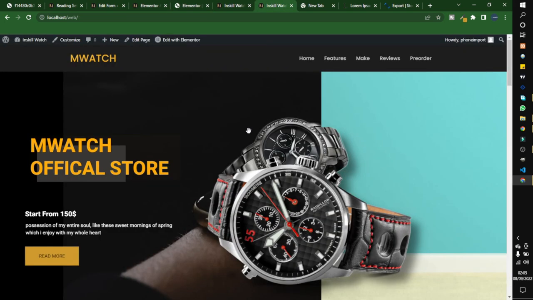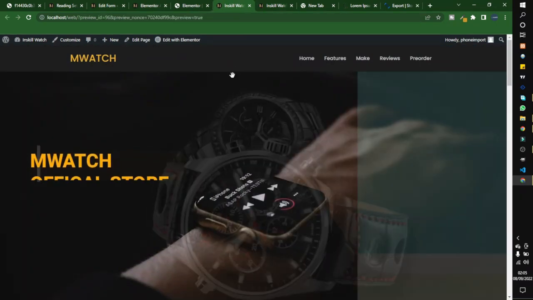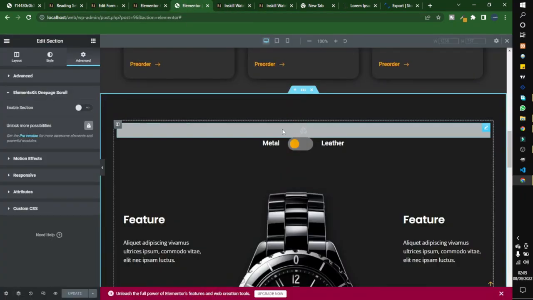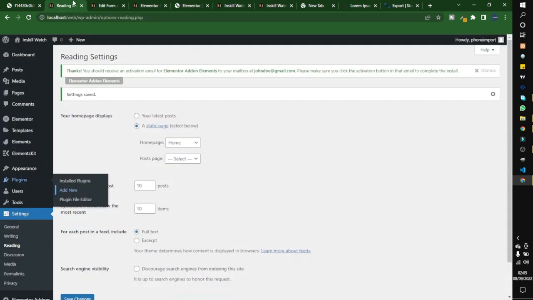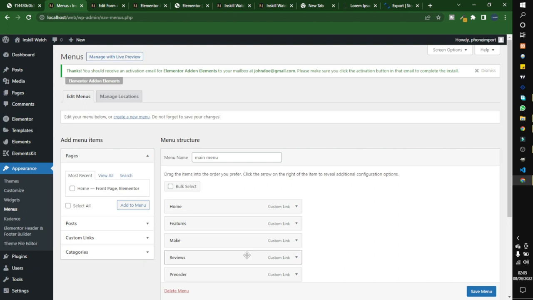So the next thing we want to do is make sure when any menu is clicked, it takes them down to where it is. Now what we'll be using is the anchor tag we added right here. We added anchor tag to everything. So I'm going to come back to my dashboard, appearance, menus, and we start adding our anchor tag.